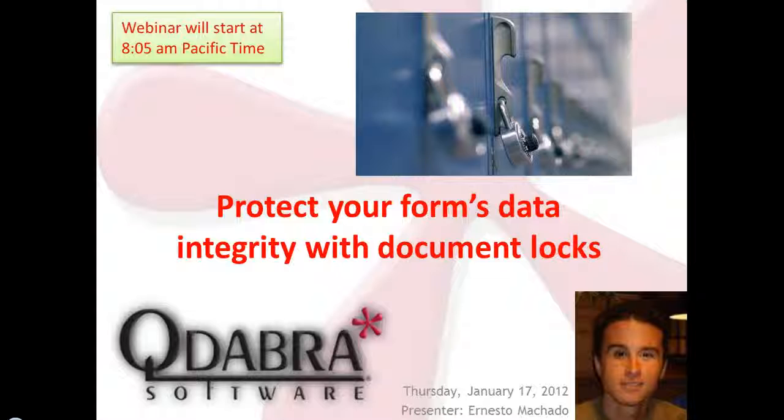Today I'm here to talk to you about how to protect your forms data with document locks. There are going to be two main aspects we're going to talk about. Number one is the scenario when your form is stored in SharePoint. We're going to talk about checking in and checking out your form. We're also going to talk about the scenario when your form is stored in DBXL. For DBXL, we have locking and unlocking of documents. Because these are similar scenarios, we're going to cover both of those in today's webinar.